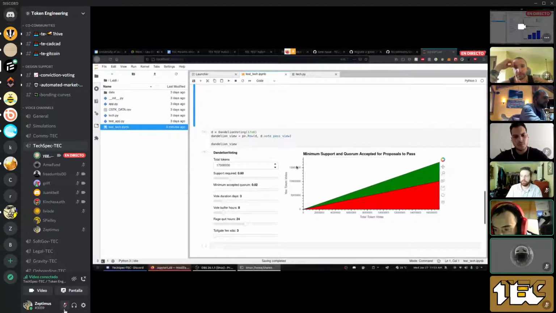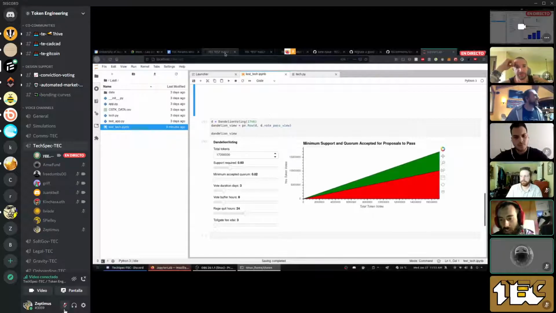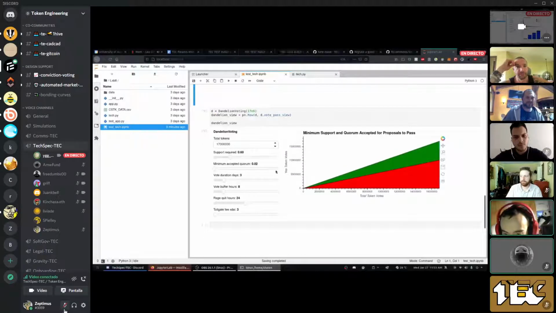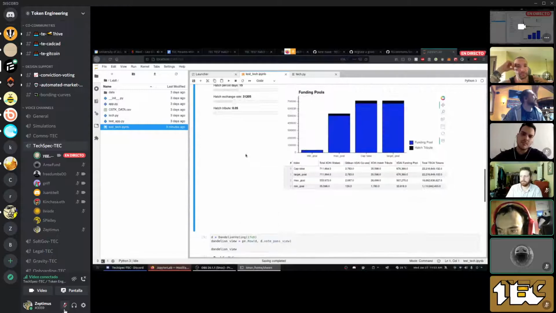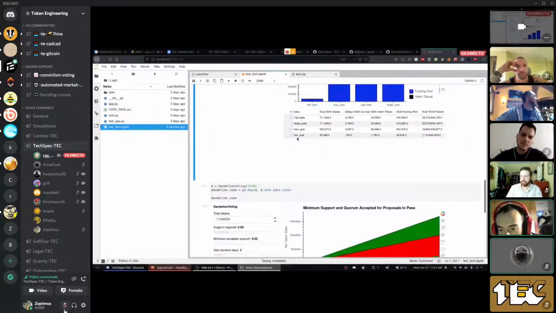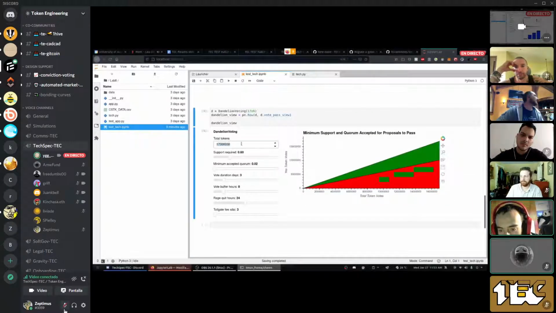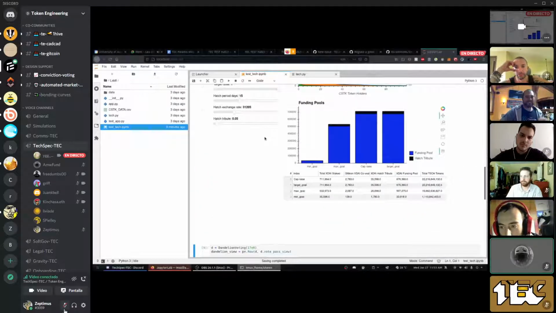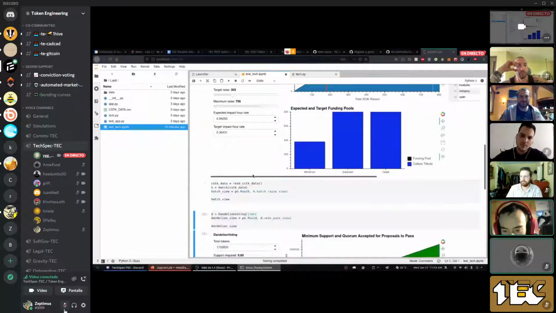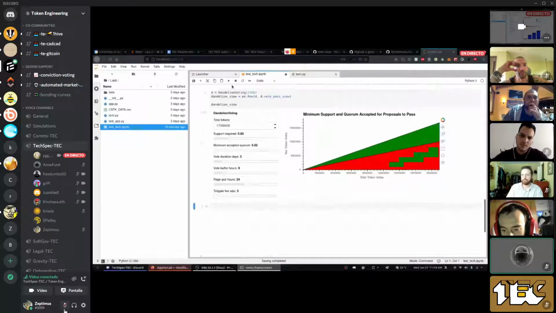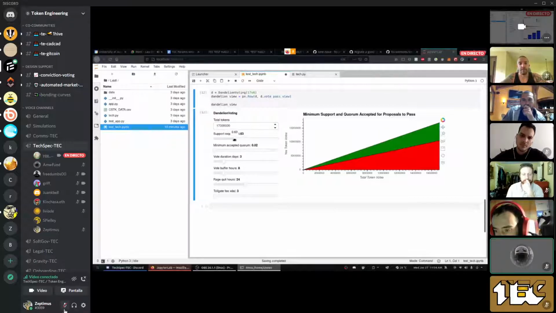And finally, this is my favorite one. This is the dandelion voting. Given what you select here for your parameters, it'll determine the total number of tokens. Okay, so support required 60%.